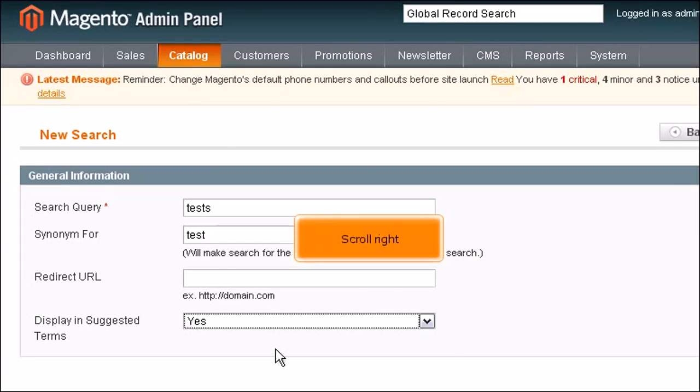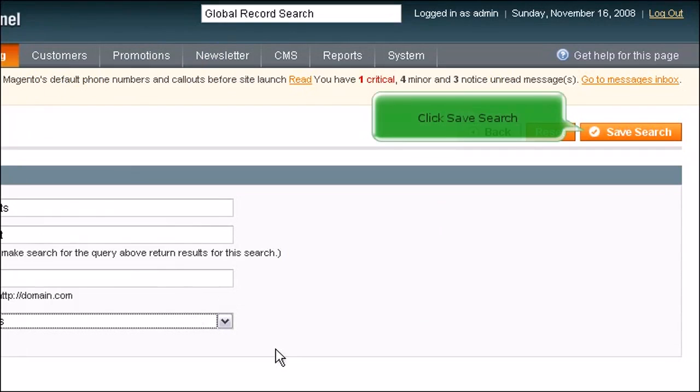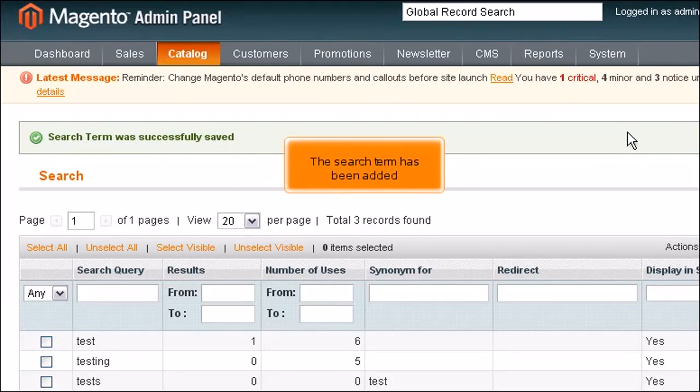Scroll right. Click Save Search. The search term has been added.